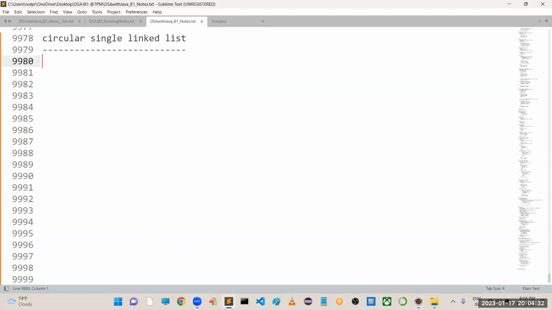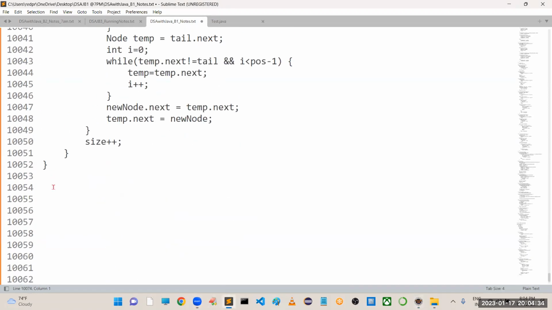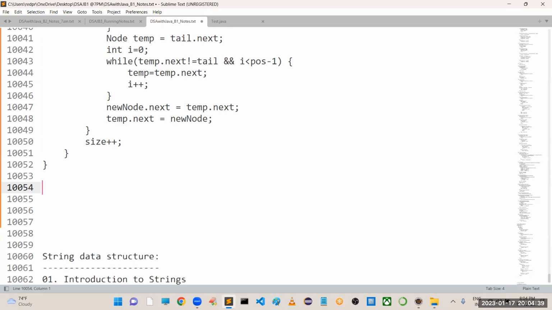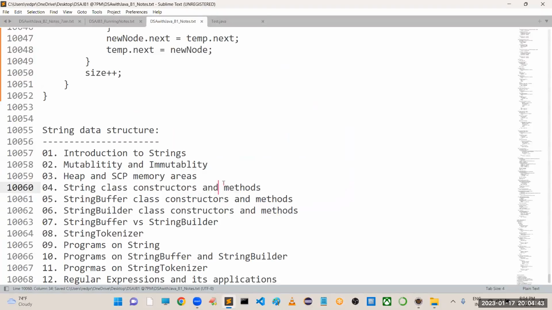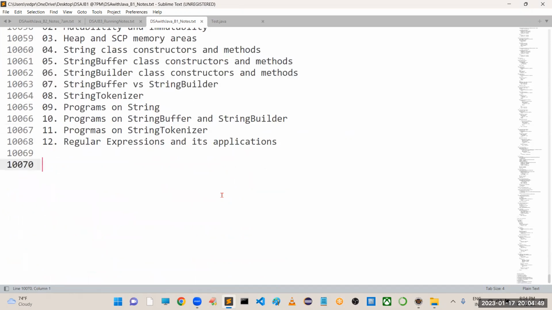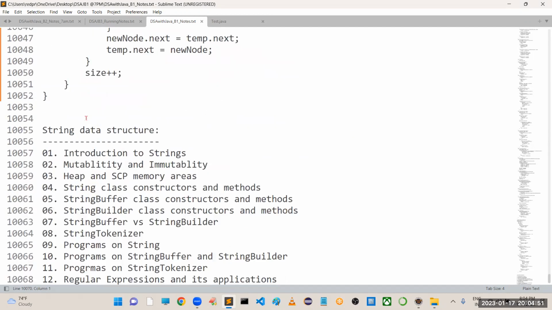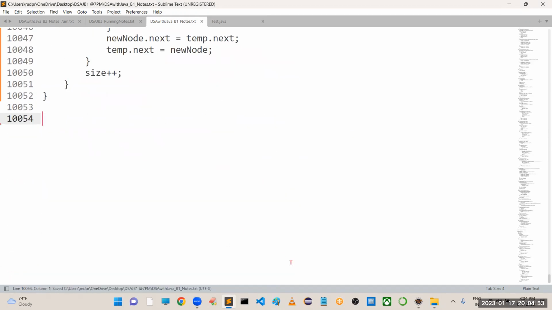This is nothing but circular linked list. I will upload these running notes within a few minutes. At most tomorrow we will wind up single linked list, circular single linked list and circular double linked list. The linked list concept will be finished tomorrow. After completion of that, maybe we will start stack or hash table, something like that.